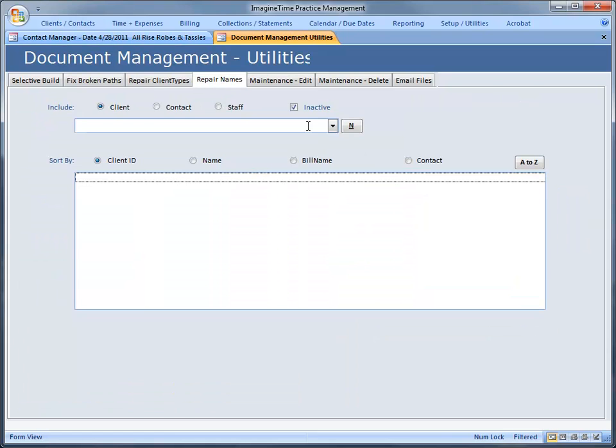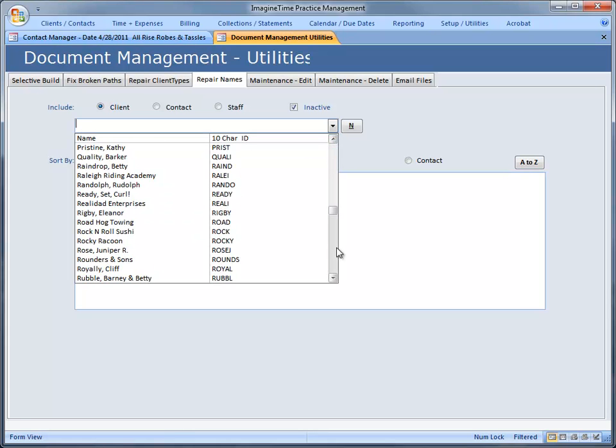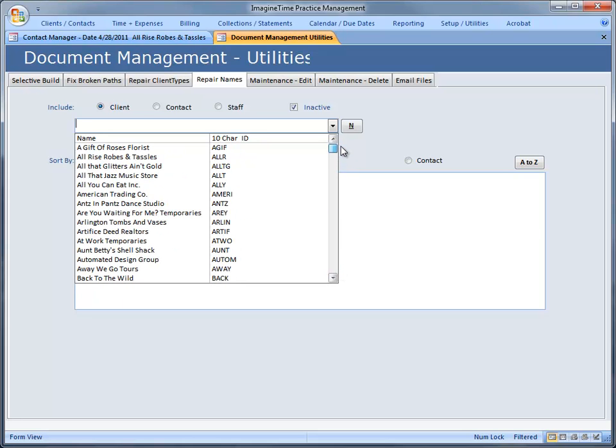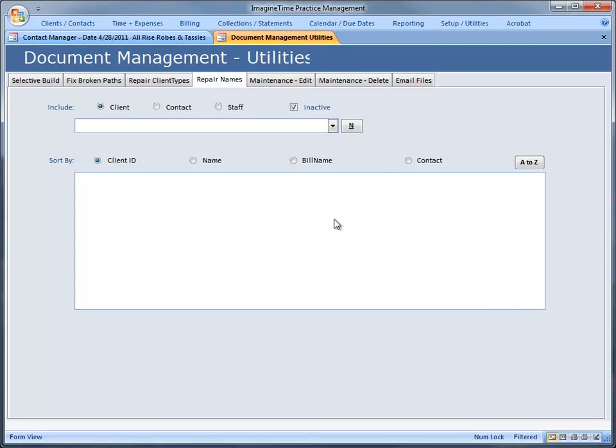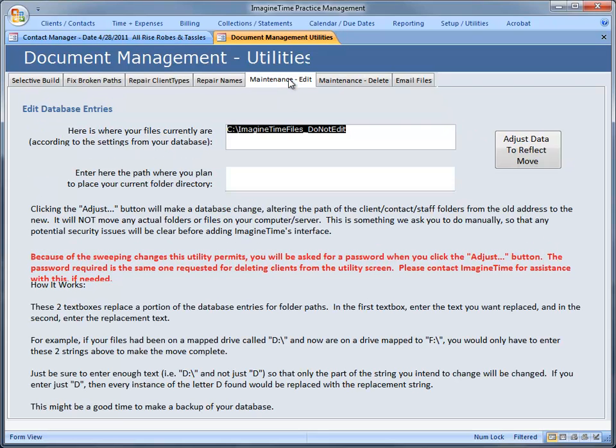There's another repair utility for names. Oftentimes when you're building folders using the client names, and somewhere in the database there's a client who doesn't have a name, the program will alert you to that and give you the opportunity to come in here and create a name for them. So it's a quick way around that. The maintenance delete screen you've already seen clears out the database of any document management records. And the maintenance edit screen does a similar thing where it does a string replacement.